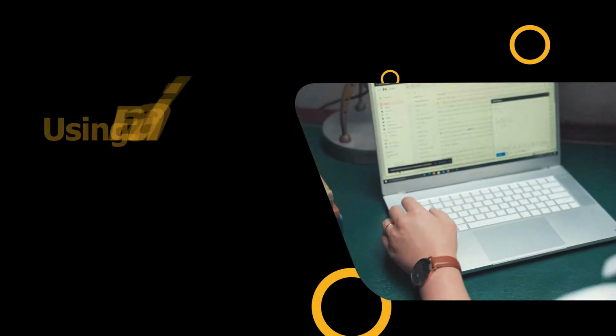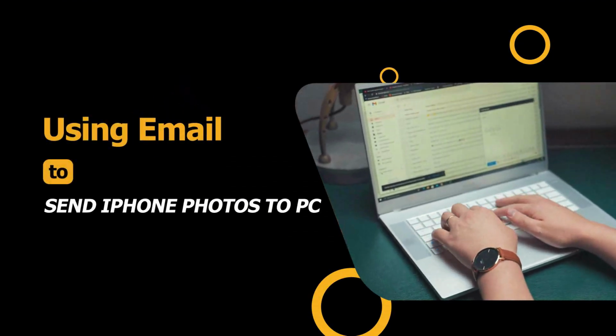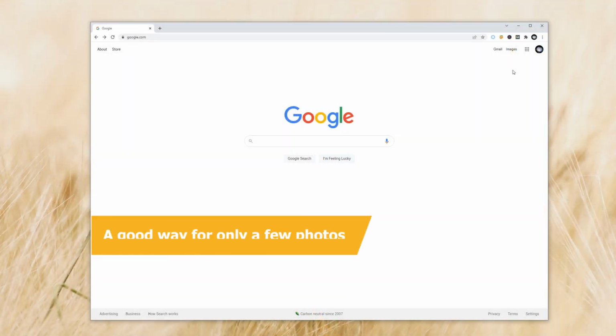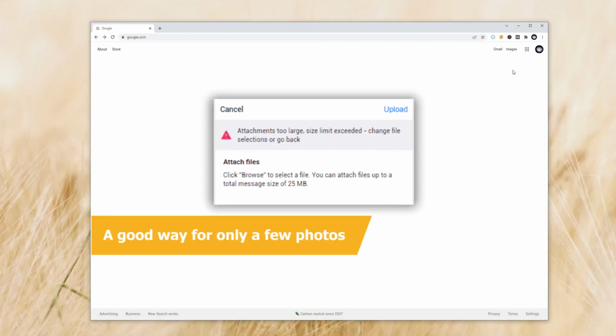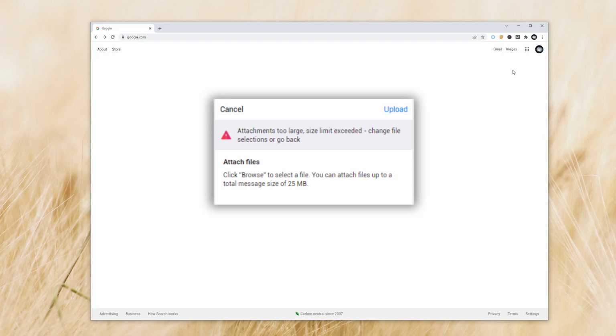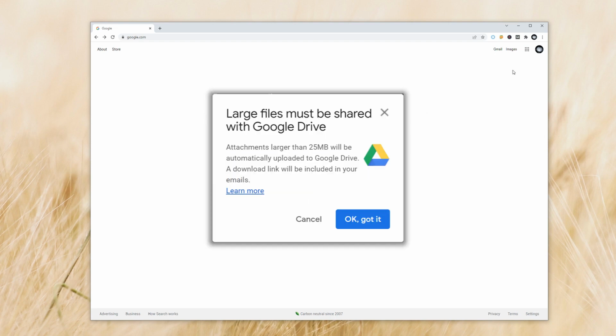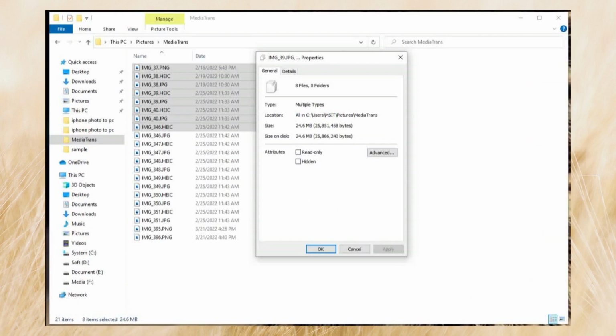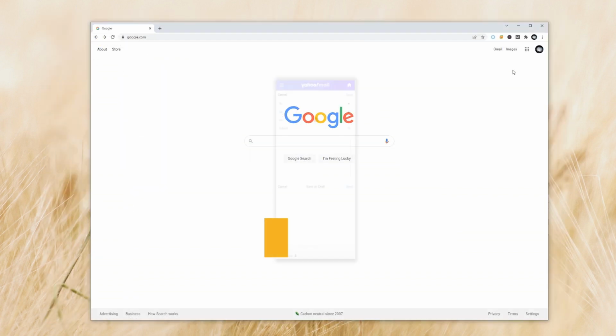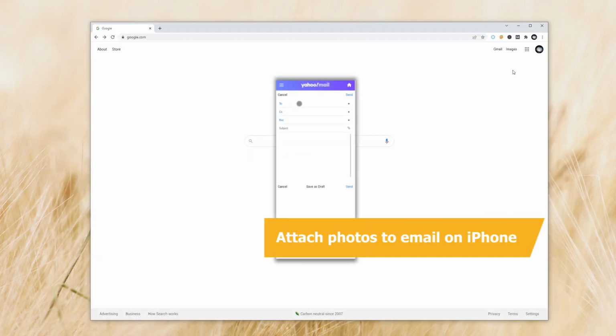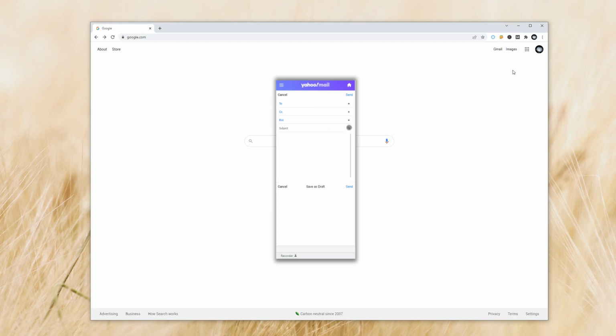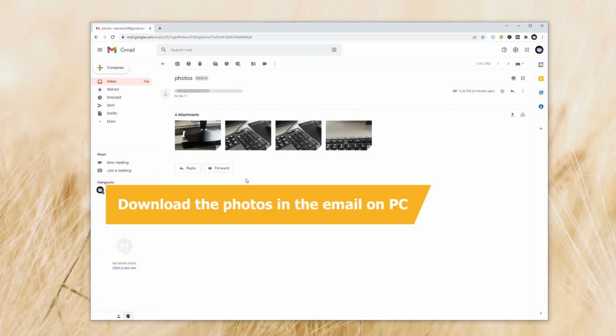Method 3. Send iPhone photos to PC by email. It's a good way if you only transfer a few photos, because usually the mail server only allows you to send files less than 25 megabytes. It's about 8 general photos. Now, attach the photos to an email and send it to yourself. Find the email on your computer and download the photos to PC.